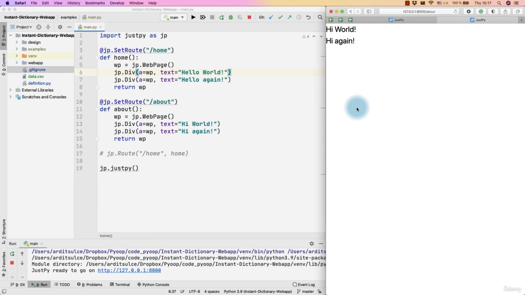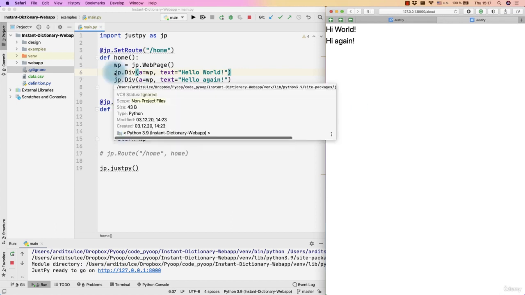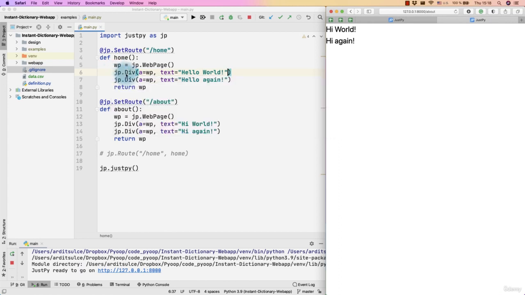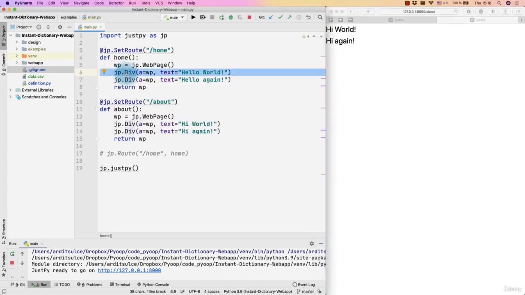Hi, welcome back. Let's now apply some styling to our website. This is extremely easy to do. All we have to do is first decide what element, what component we want to stylize. So let's say it is this division element, this component, which is the hello world.